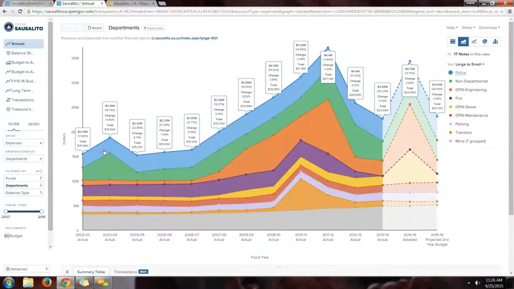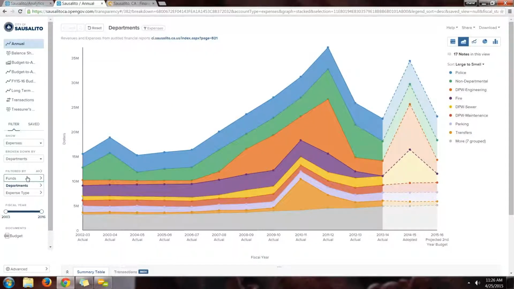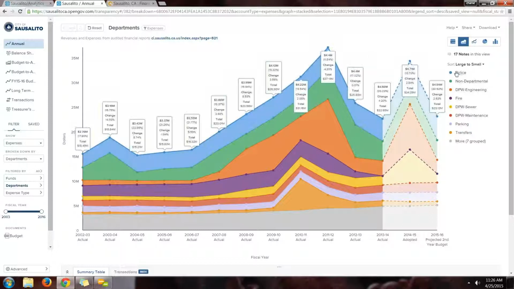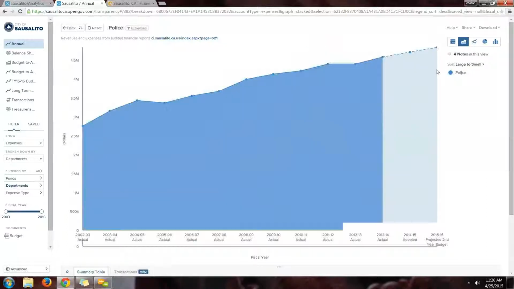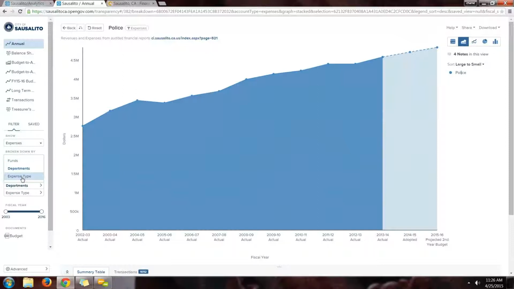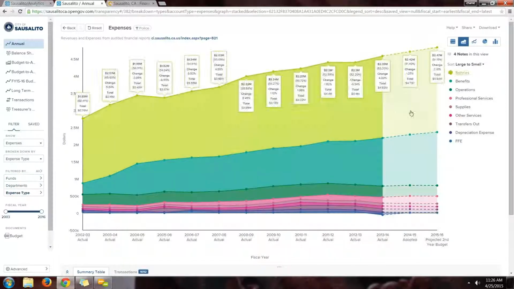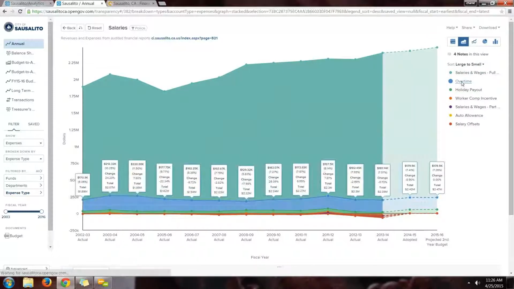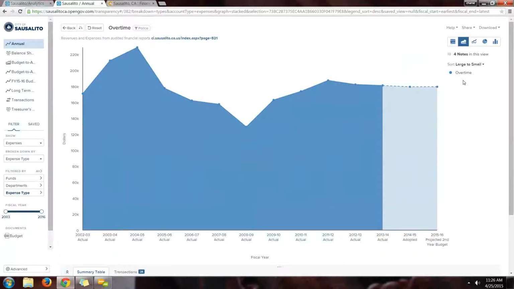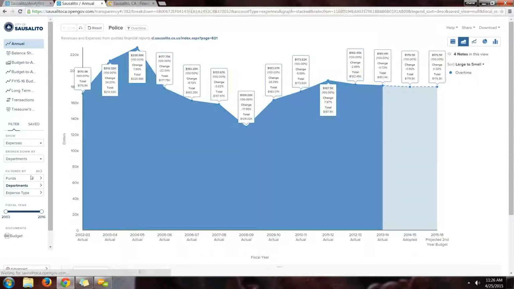You might be interested in looking for a particular piece of information. Let's say you're interested in overtime in the police department. You click on police department, change the view to expense type, find salaries, and go to overtime. Now that was a lot of clicks. So let's go to reset and try to find it a different way.